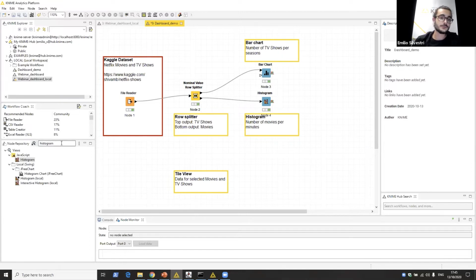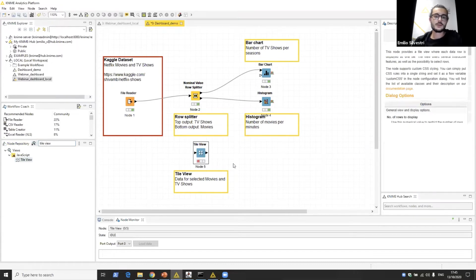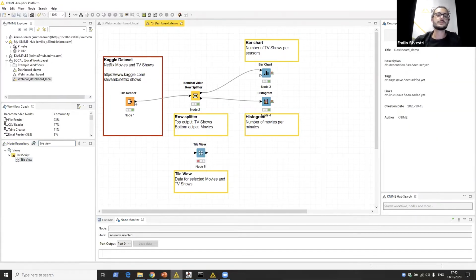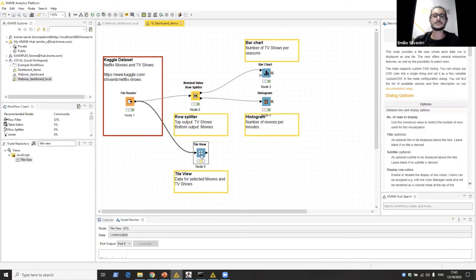So what did we have also? The tile view. Let's look for it and drag and drop. Now let's connect the tile view to the main dataset. Because if you remember, the tile view only showed the entries selected from other charts.